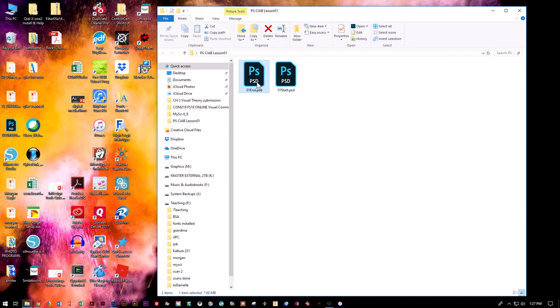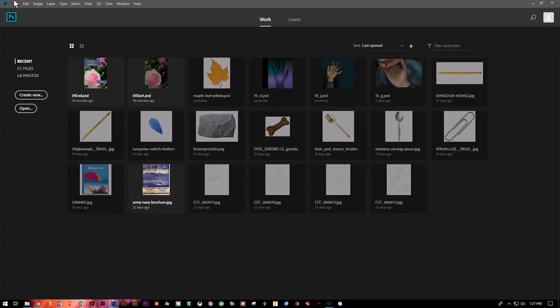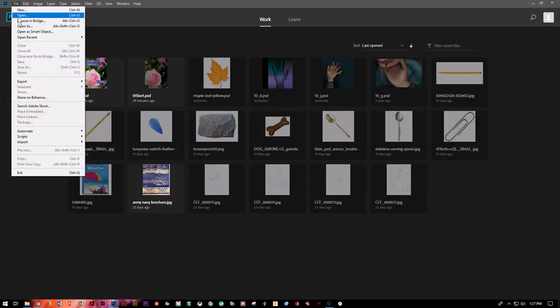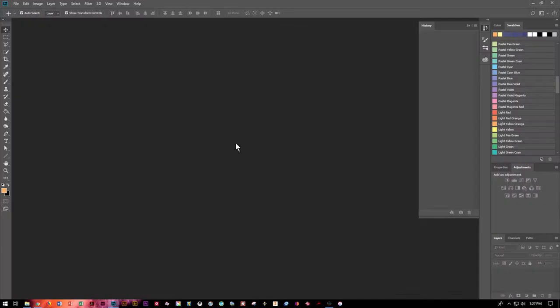Let's go ahead and take a peek at End and see what we're creating today. Today we are creating a birthday card for Elaine, and we're going to play with how to create some colors and add some text. Go ahead and close that up. I can go File and Open and navigate to my folder, and I want the Start file. I'm going to go ahead and say Open.